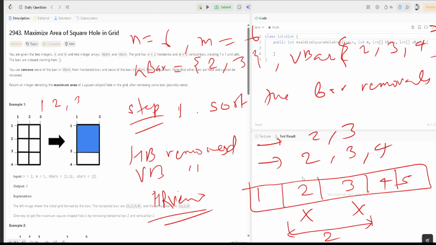So we can say, okay, we'll remove this 2, 3 and 4. What is the gap there? Total consecutive gap, these are consecutive. Okay, so how many gaps are there? 3 is there, right? So what is the minimum? So this is the vertical and this is the minimum, right? So what we have to take, the minimum gap is 2, right?